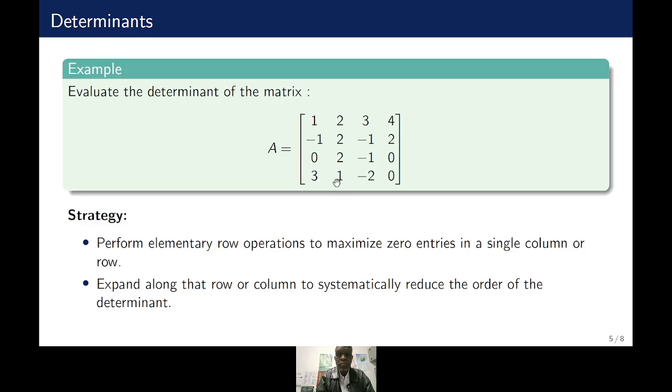So you can perform row operations, eliminate zeros in the other 3 entries in a row or a column. And then if you do that, you will just be left with evaluating a single 3 by 3 matrix, which you can approach with the same strategy and reduce to evaluating just one 2 by 2 matrix. So that is the strategy. You expand along the row or a column, which systematically reduces the order of the determinant.